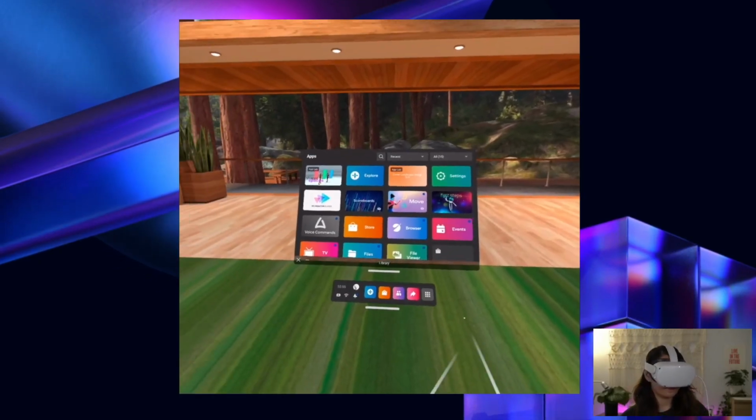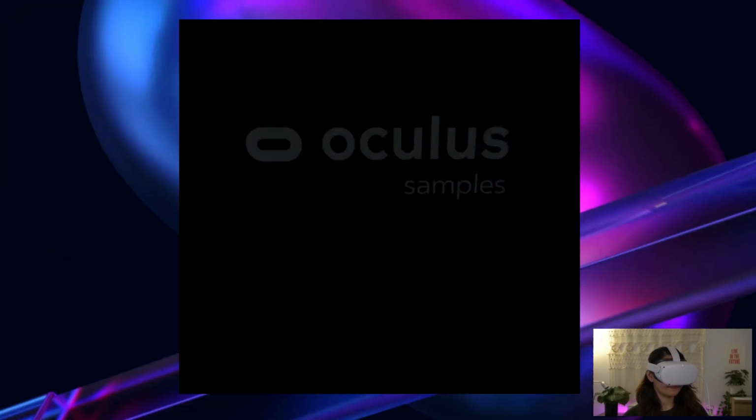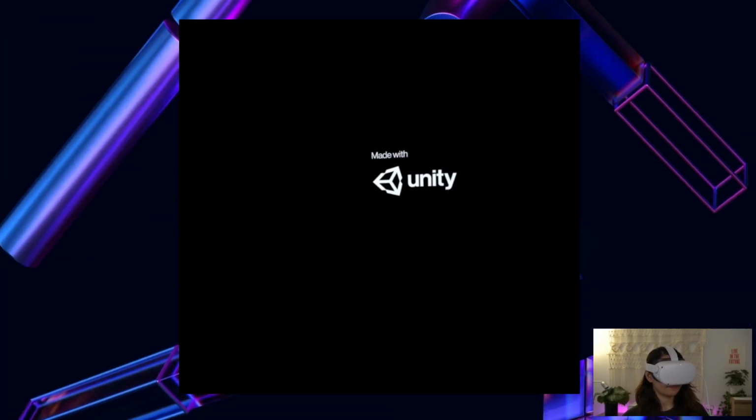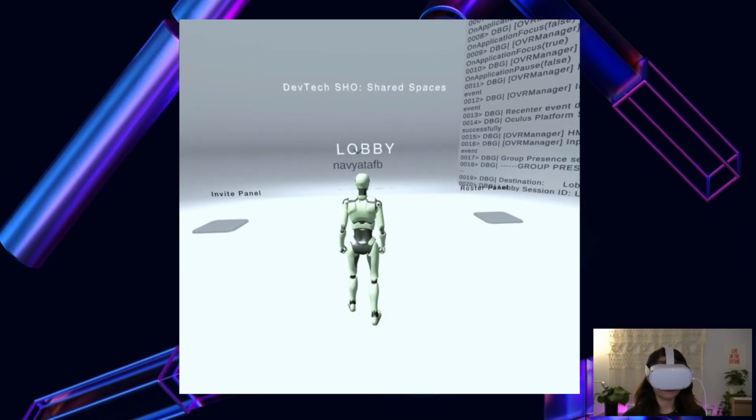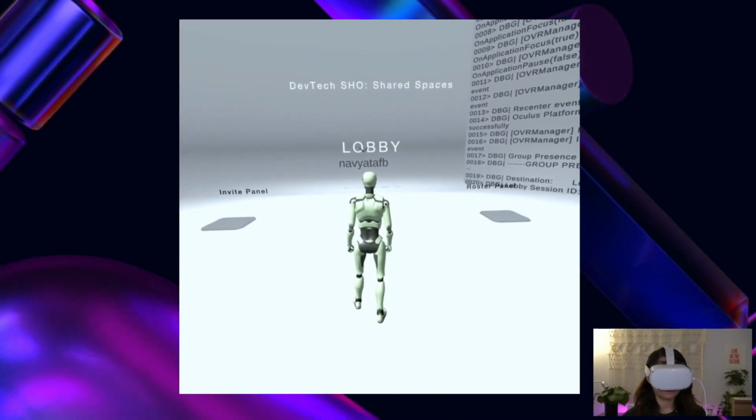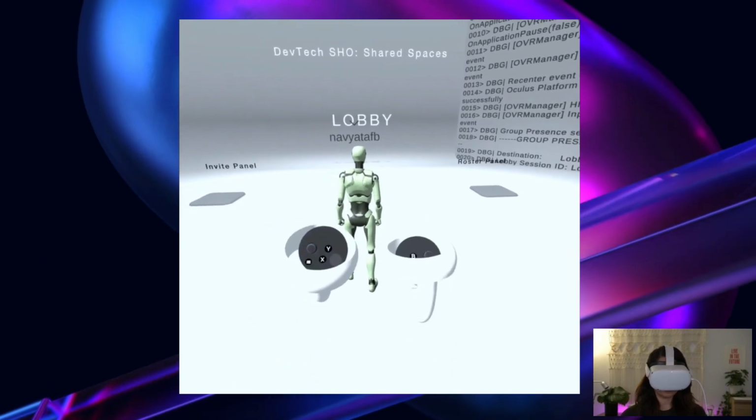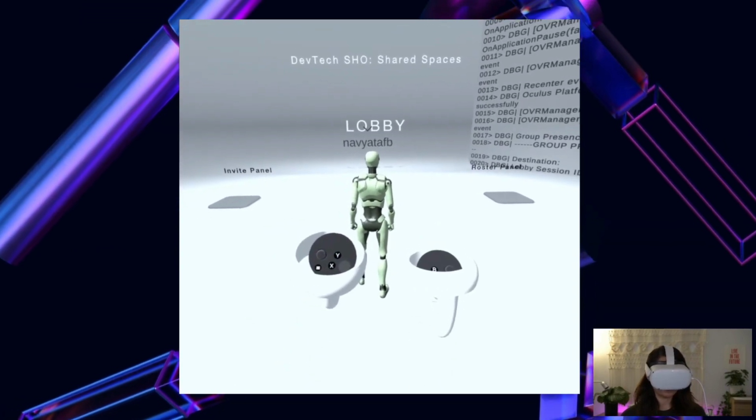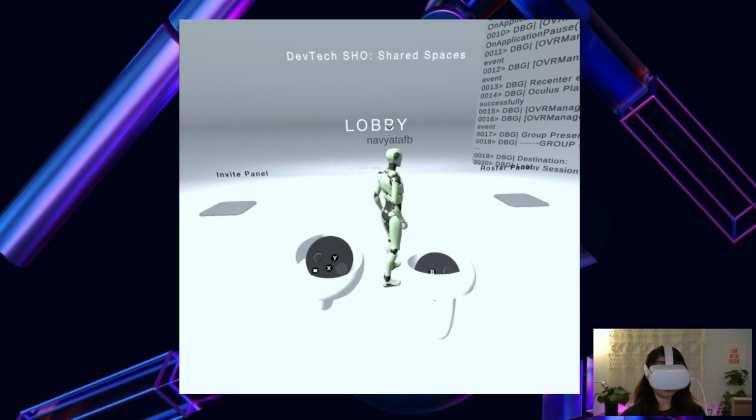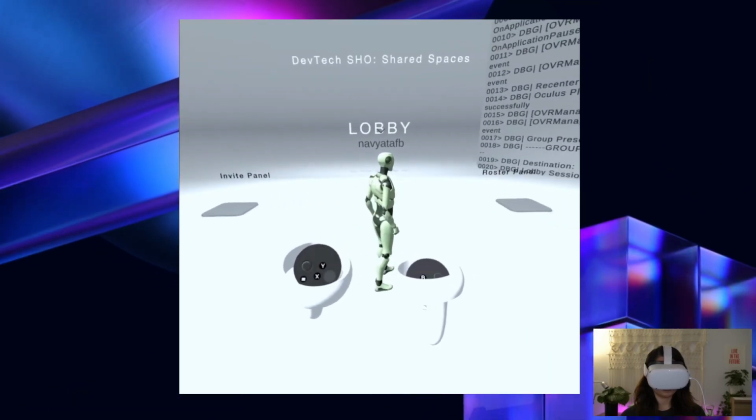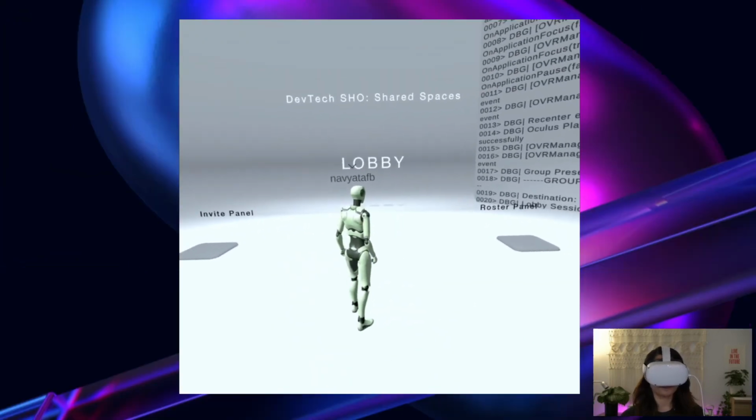Now that we have the app installed, let's put on our headsets and see all the multiplayer features we learned in practice in SharedSpaces. We are currently in the lobby where we start this experience. The player is represented by this colorful character which we can control using our controllers. The left controller moves the player around and the right controller moves the camera around, so we can comfortably see the world around and choose to go where we'd like.